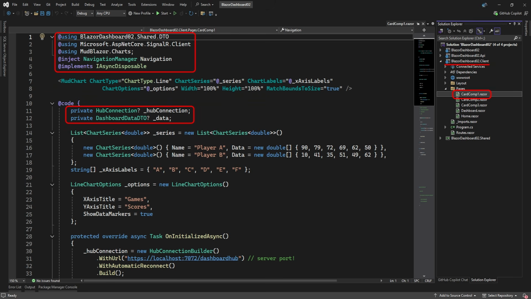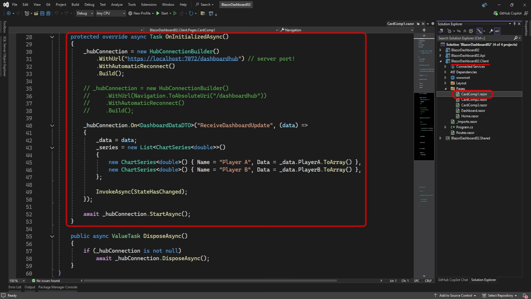In our first card component, we'll need using statements for our DTO and SignalR. We'll also need IAsyncDisposable to dispose of the hub connection when the component is no longer in use. In the code, we'll need a hub connection and a dashboard data DTO for the graph data. In the OnInitialized method, we create the hub connection. This needs to point to the dashboard hub in the server project.